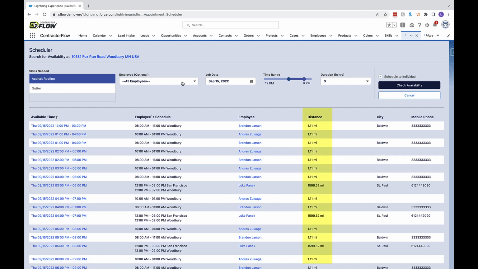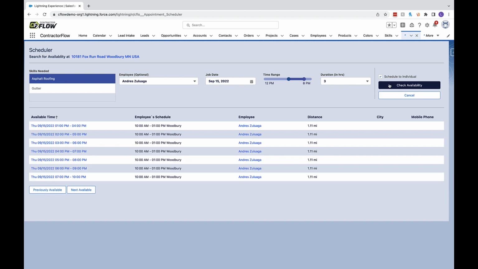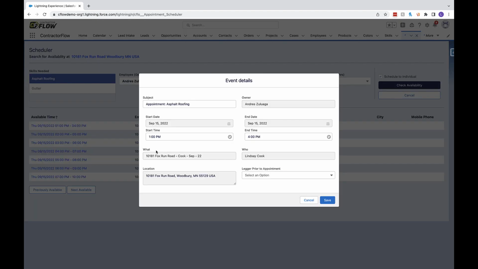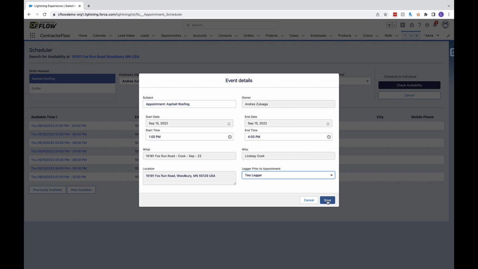That can calculate from your office address or from the addresses of your estimators' home locations. We also have preset durations of time that's going to help you maximize your team to run at full capacity.